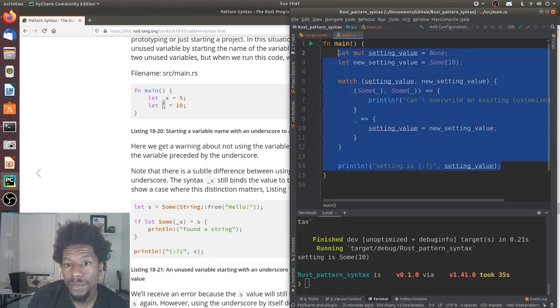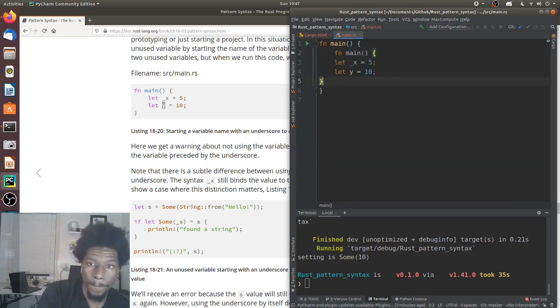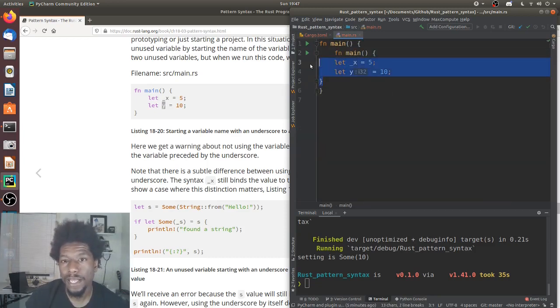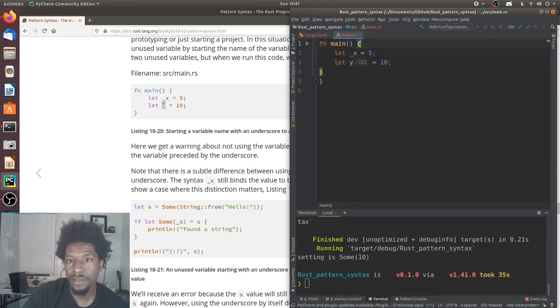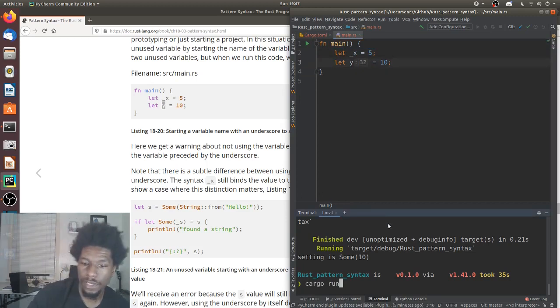And here we go. Oh, they actually had a main in there too. I don't need a second main. And I don't need you. And let's see this warning.